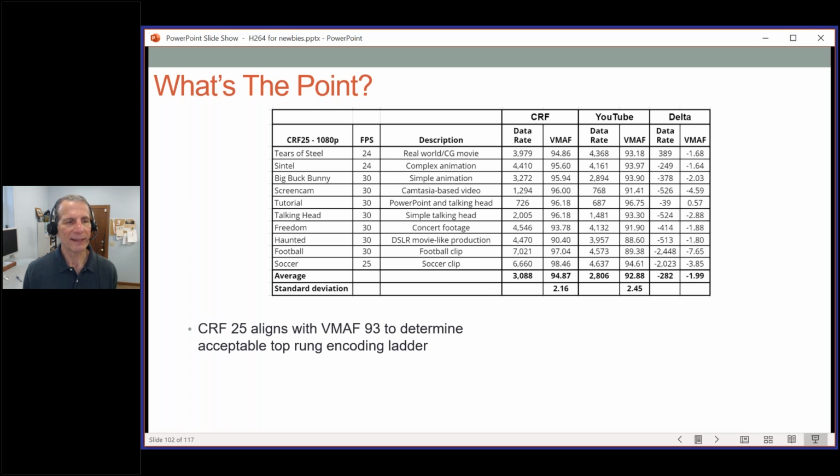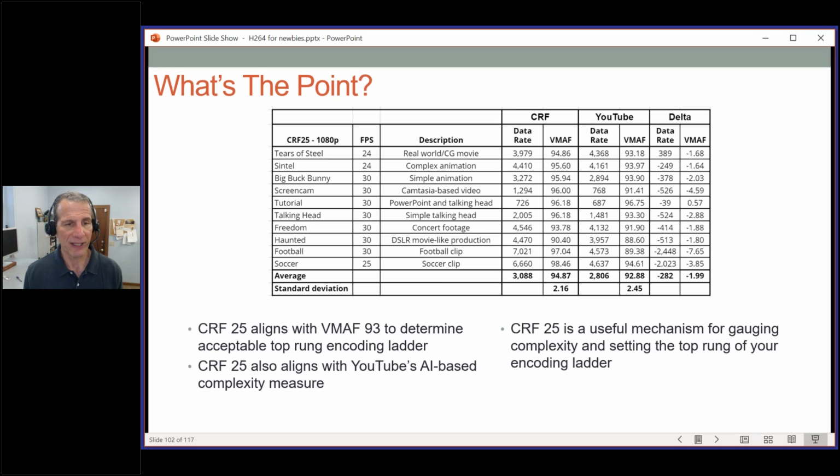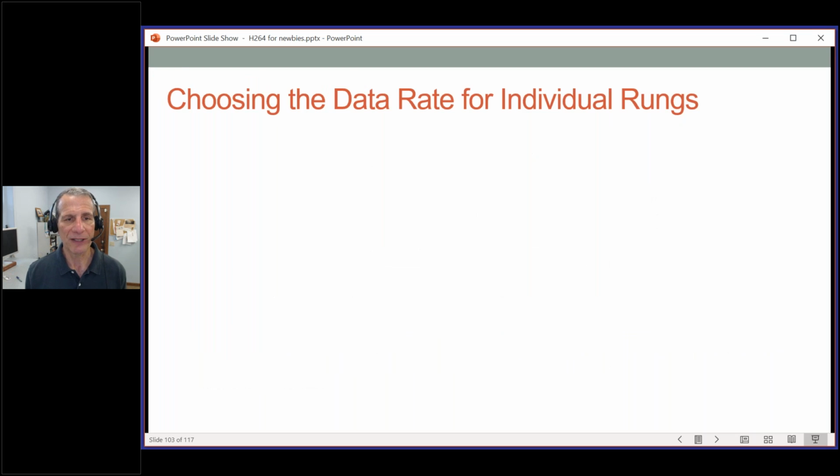And what's the point? This is CRF 25, this is YouTube, this is the delta between the two, and overall, there were some pretty big data rate swings, but overall, YouTube was around 282 kilobits per second lower, but 2 VMAF points behind FFmpeg with the x264 codec. So what's the point? CRF 25 aligns with VMAF 93. CRF 25 also aligns with YouTube's base quality metric, which is artificial intelligence-based. So again, if you want to figure out what the top data rate needs to be for the files you're encoding, CRF 25 is a great way to do that.